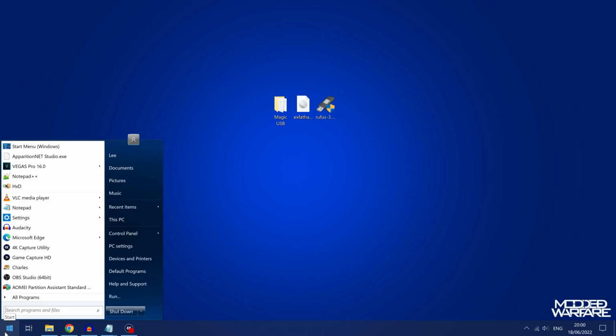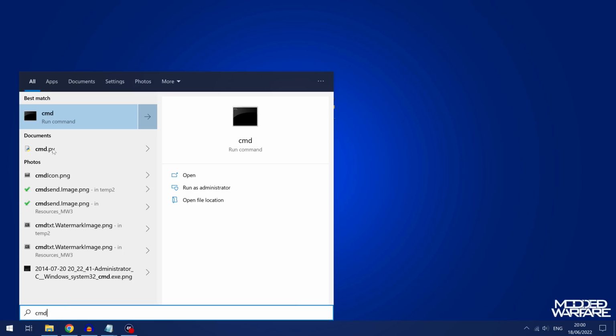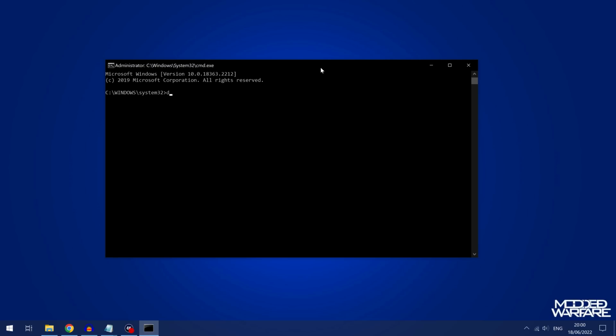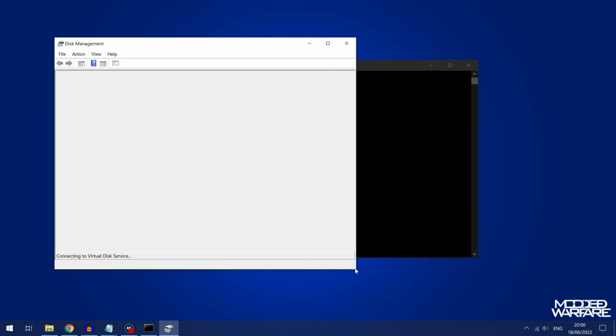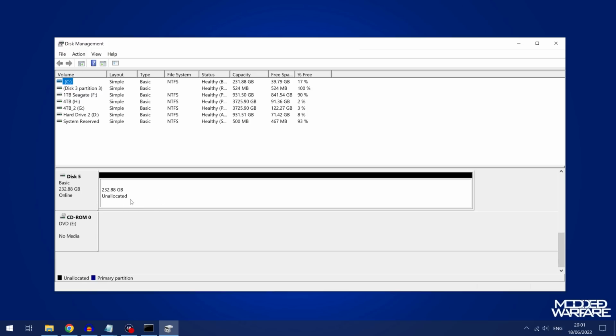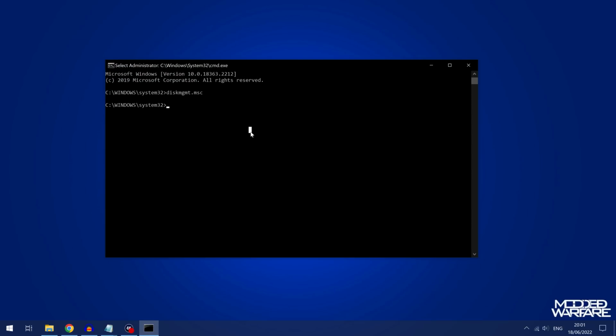So if we open up the start menu and type in CMD, then right click and run it as administrator. And then from here, first of all, type in diskmgmt.msc and hit enter. That should open up disk management. Now from here, if we scroll down, you can see I've got the USB drive plugged in here. It's not showing up as formatted, but you can see it's disk number 5. So what we're going to do is reset it using diskpart in command prompt by typing in diskpart, one word, and hitting enter.